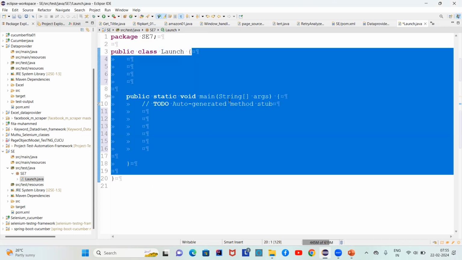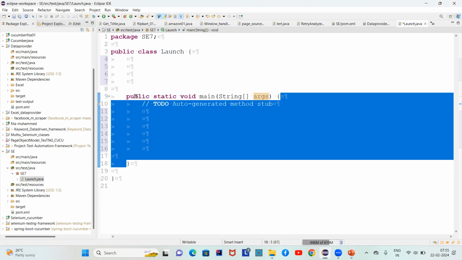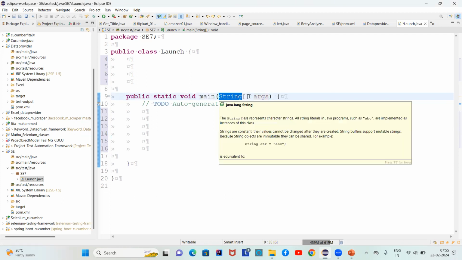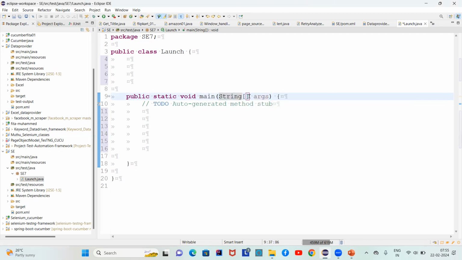And here is the main method syntax: public is an access modifier, static void is a return type. This is an interview question, so please remember that static void is a return type, main is a method name, and string is a data type. This is called an array.